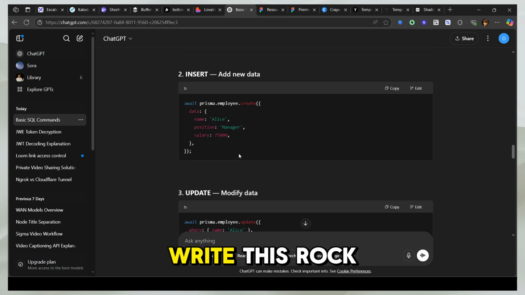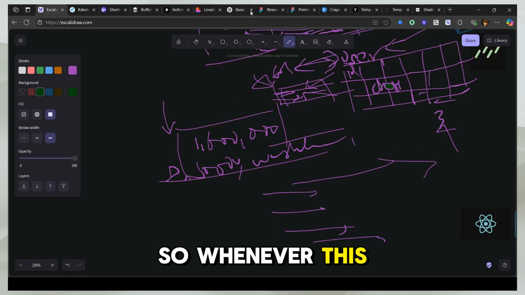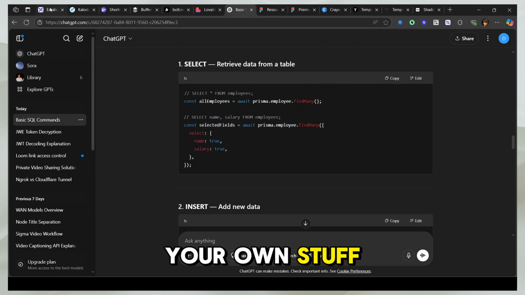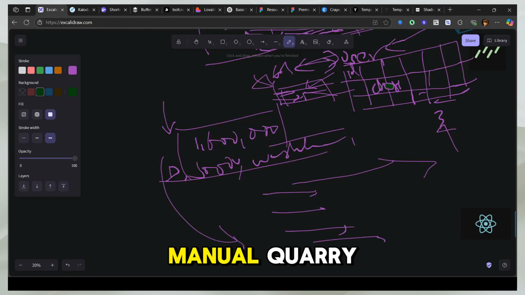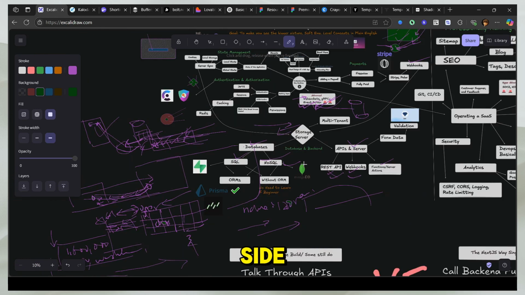You can just write this raw query, and you can tell Prisma, whenever this thing comes in, do not run your own stuff. Direct the person to my own manual query, and that's going to be, for example, 3 seconds, 2 seconds faster, right? So that is how this entire thing works on the database side.